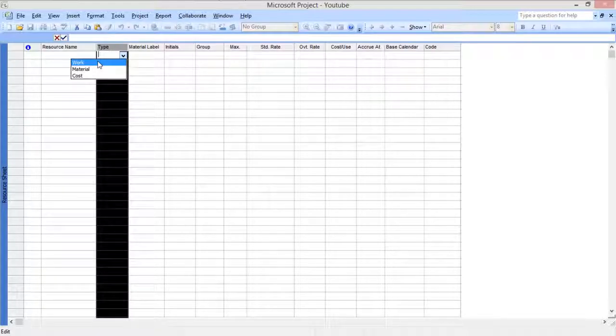and who is going to perform that work. The second thing is Material. What material are you using? Which type of material are you using? You can define that there. And the third one is Cost. Is there any different cost? And costs like meetings and some other things you can write. You can define this in the Type column.